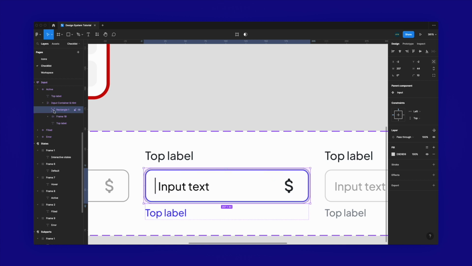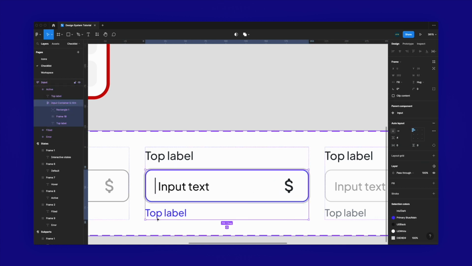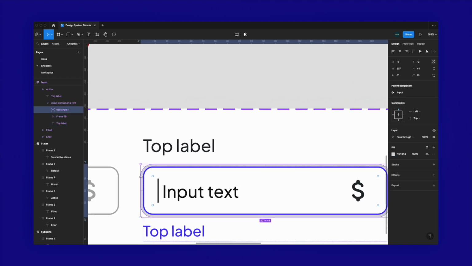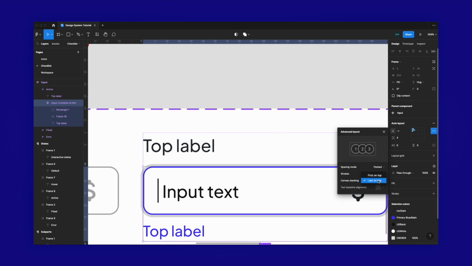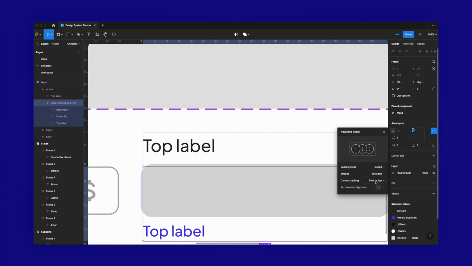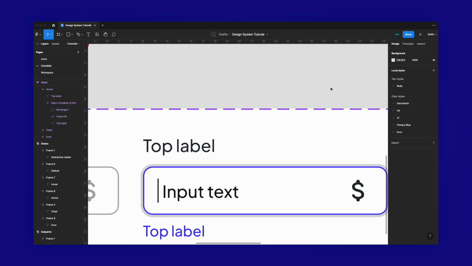So we actually want to drag this in the layers panel into the input container and hit auto layout because we want it to exist within this section. And you see as I've dropped it in, it's fallen behind the input container. That's because we have here last on top. If we went first on top, it would switch over. We want last on top.